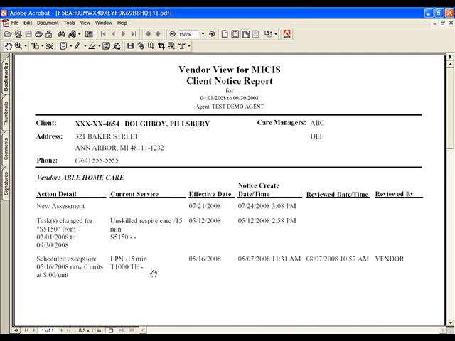The very first notice that was created for this client was a scheduled exception, which we just saw a few minutes ago. Notice that this one has actually been reviewed on August 7th, and who reviewed it was the person that logged in as vendor, which would have been me earlier. So what this means is that this particular notice was reviewed and archived. These two notices have not been reviewed or archived, so they're still blank for the reviewed date and time.